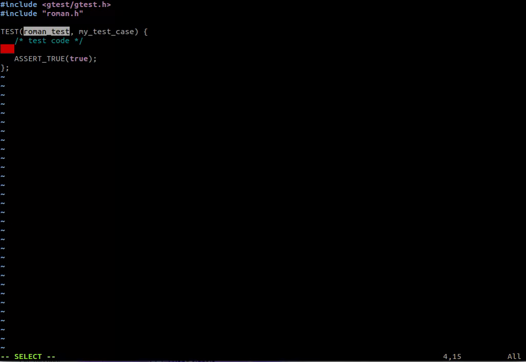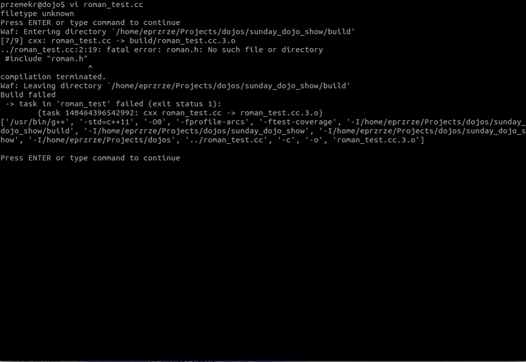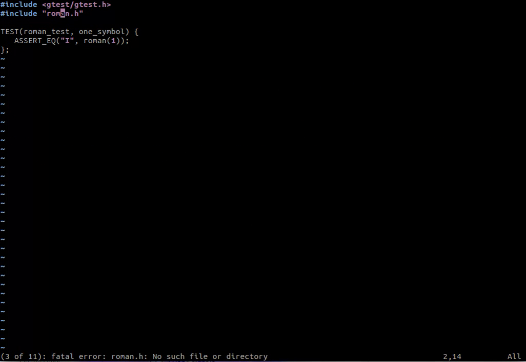So I start by opening the test file, and as usual we include the Google Test Framework files. Our implementation will be in roman.h, and we can write a very simple first test case. So just check the first one of the symbols. To start with, we will try to convert the numbers to symbols. I just choose the number 1, and that should be the capital I symbol.